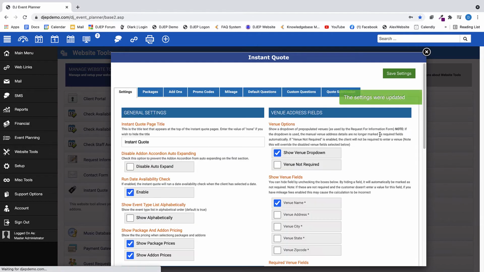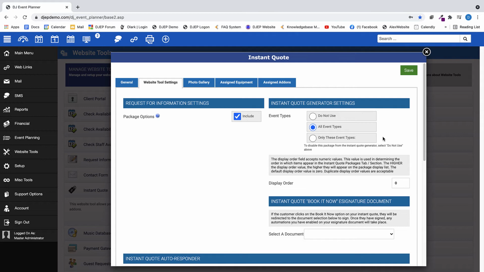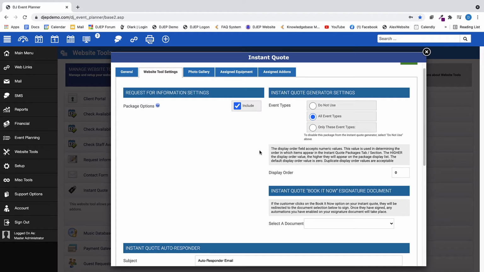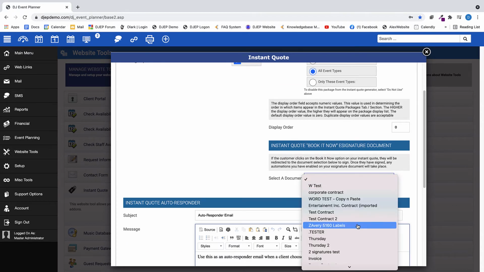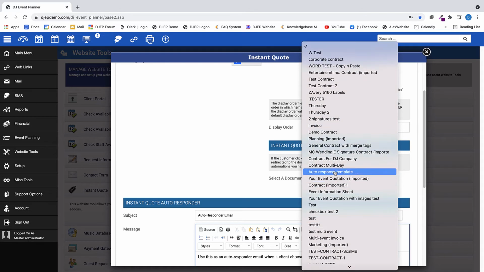Once enabled, you will need to make sure your packages have a Book It Now e-signature document assigned to them. You can set this up by going to the Packages tab in Instant Quote Settings, click on the Edit button, and then select a document from the drop-down under the section called Instant Quote Book It Now e-signature document.